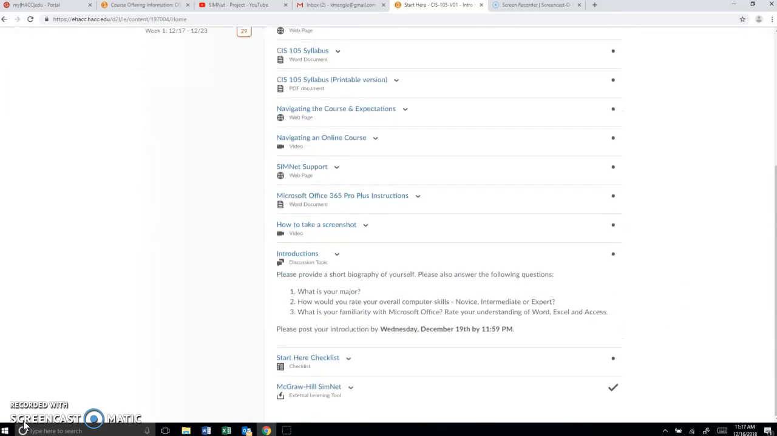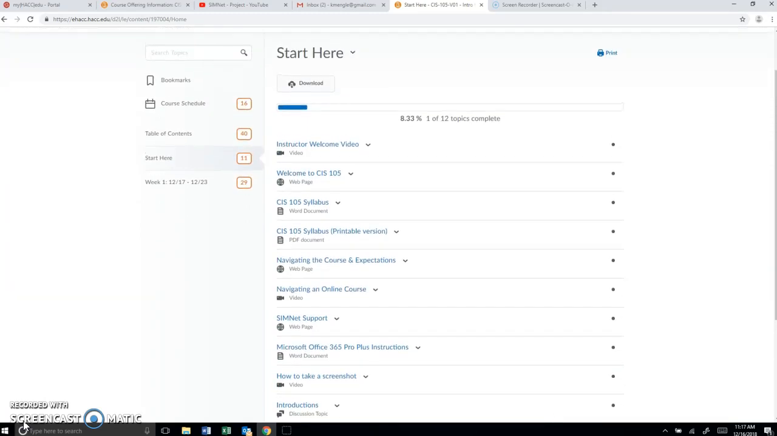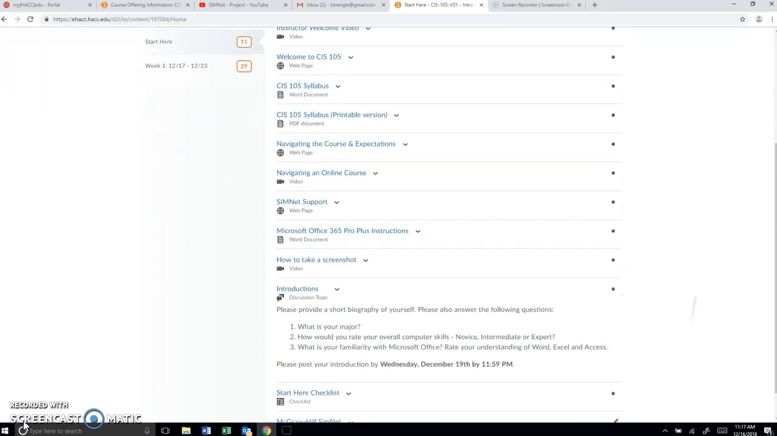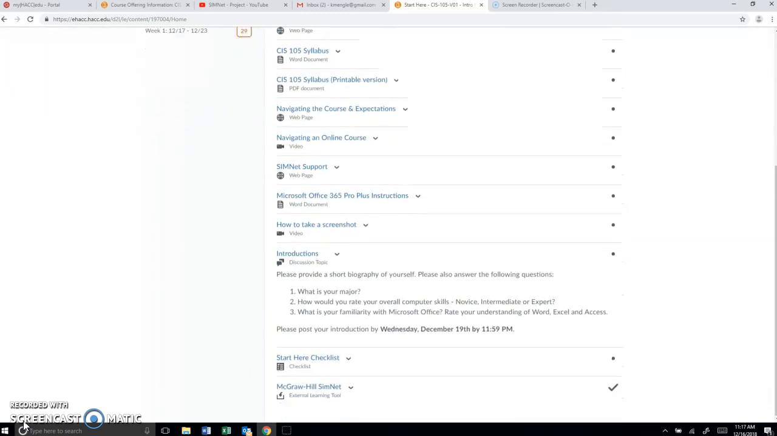So the main thing to understand with this class is that we are using D2L, but we are also using a third-party software called SimNet. And we are doing something called deep linking integration, which means that you don't actually need to log into a separate website in order to access SimNet. That's something we're piloting this fall and winter session. So we will be piloting it for the winter term. And I wanted to show you here how to access that.